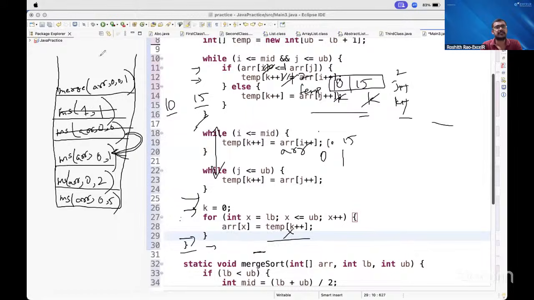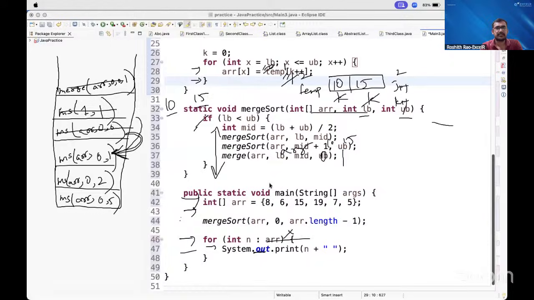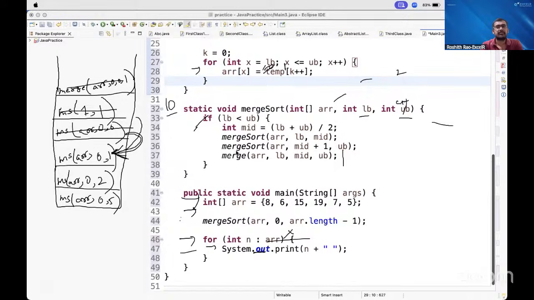So this is how it works. This function call will be executed and then it will come back to the previous call. And now here what will happen? It will again come back to the previous call. Now this merge will be executed and then this function is done. This is also done. So this function is totally done. It will return back to the previous one again.